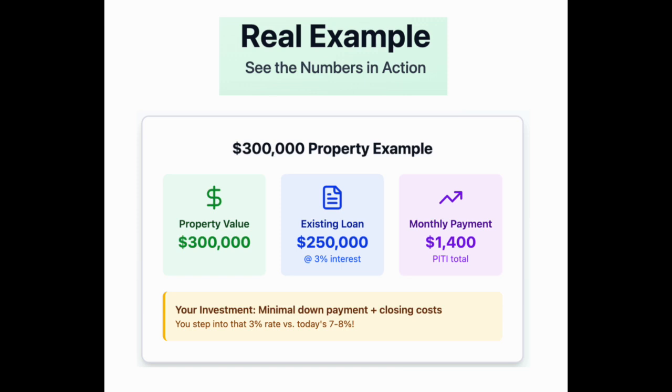Wow. That ability to just step into a payment structure like that is pretty powerful, especially when you think about today's interest rates, like 7%, 8%. So the massive initial benefit is you're acquiring ownership and control without having to qualify for a brand new $250,000 mortgage at those high current rates. And often you're doing it with way less cash up front compared to a typical 20% down payment.